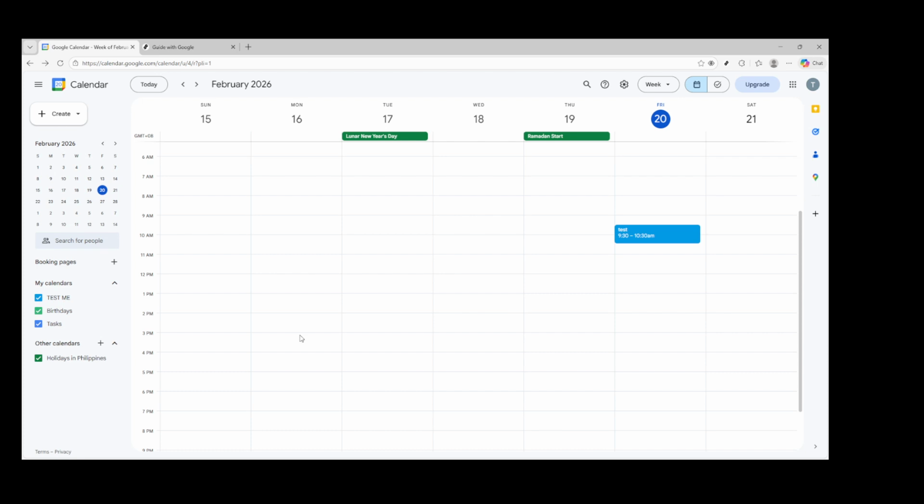Next, click on the event you want to cancel. In Google Calendar, this is the event block that appears at its scheduled time. Clicking it opens a small pop-up with the event details.